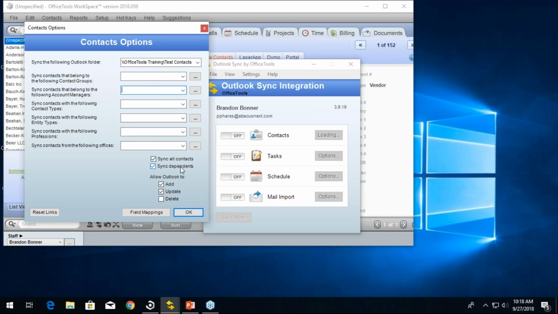Down here at the bottom, sync alt contacts and sync dependents. If you guys are familiar with OfficeTools, which you should be at this point, we do have two different types of contacts called alternate contacts and dependents. Those are located under a main entity. So for example, if you have a husband and a wife, you might have Smith, John and Jane. Well, John would be the main taxpayer in that example that I just gave you. Jane would be the spouse, and the spouse is technically going to be listed as a dependent.